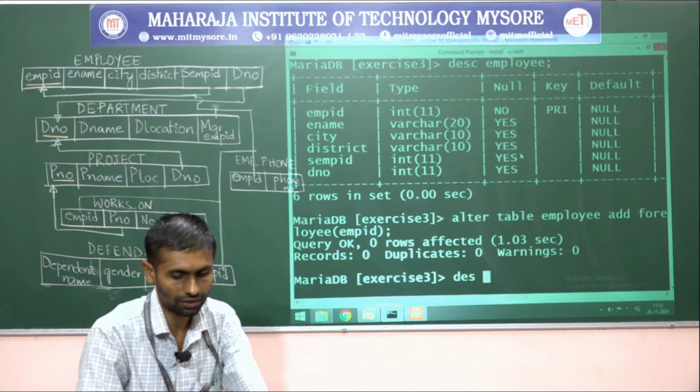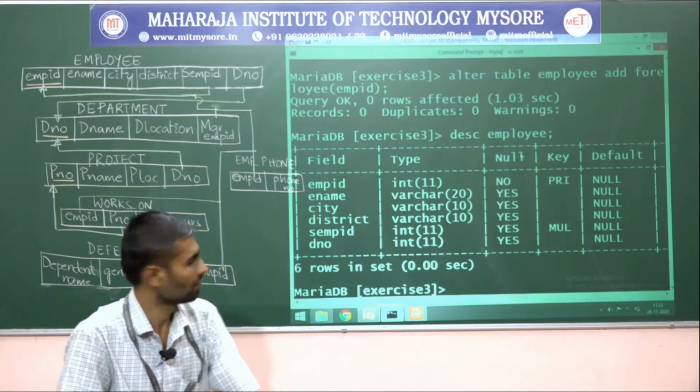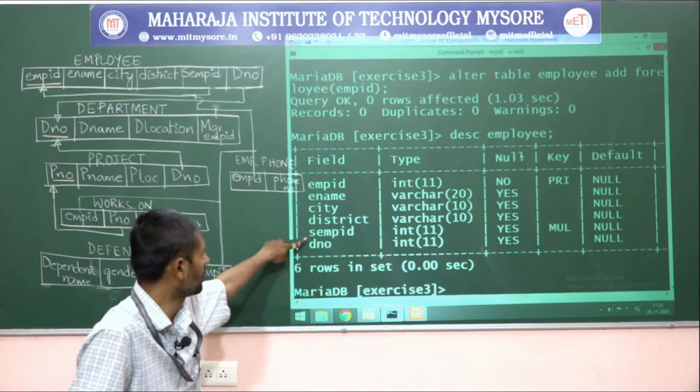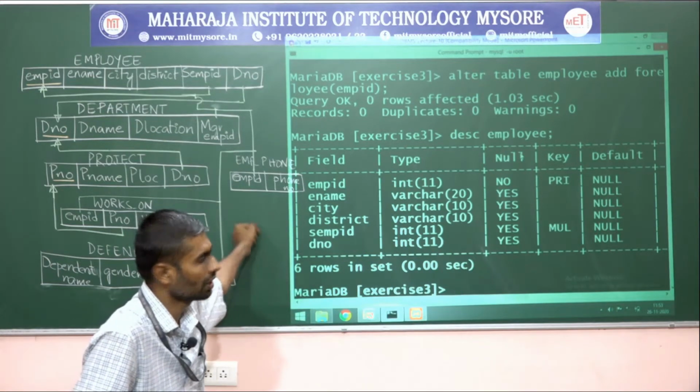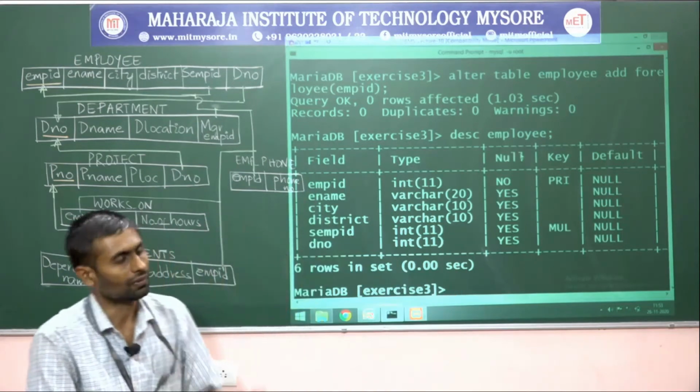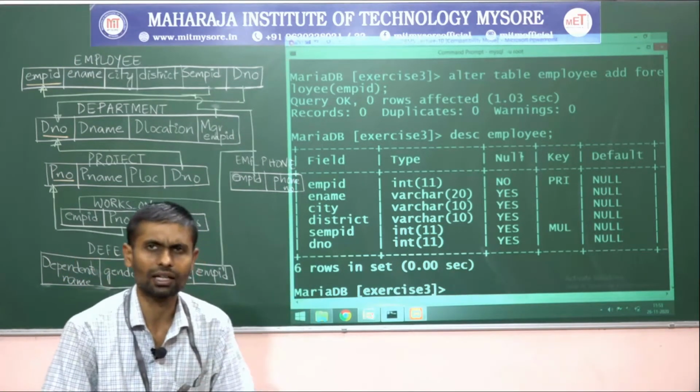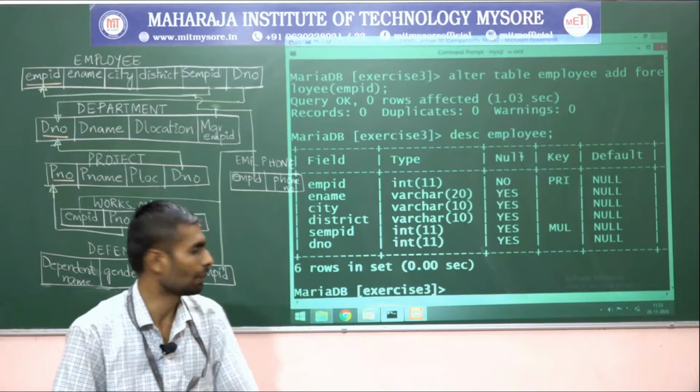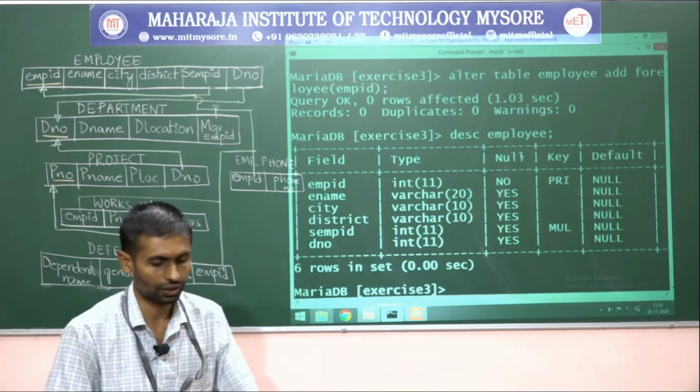Let me go with describe employee. Yes, we made successfully that one of the attributes, EMPID, is a foreign key and it's pointing to the same table, right? Recursive relationship type that we have shown, that we have implemented now, right, with SQL. What's the next step? Department number, this we have to make a foreign key now.